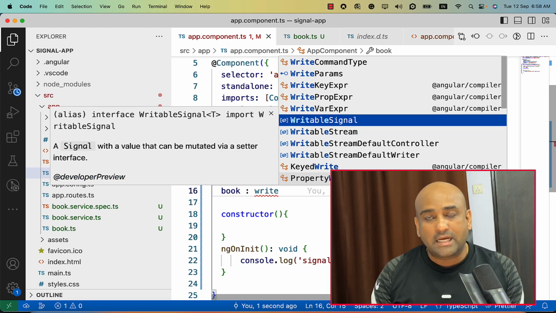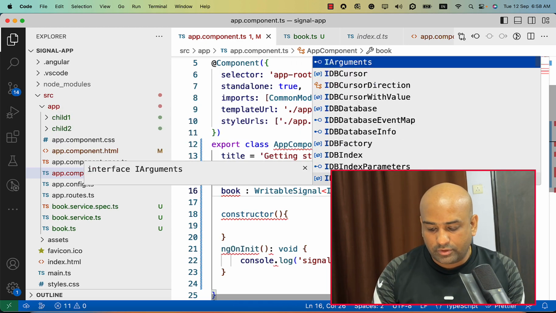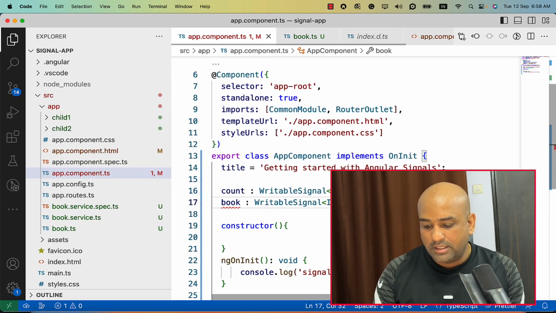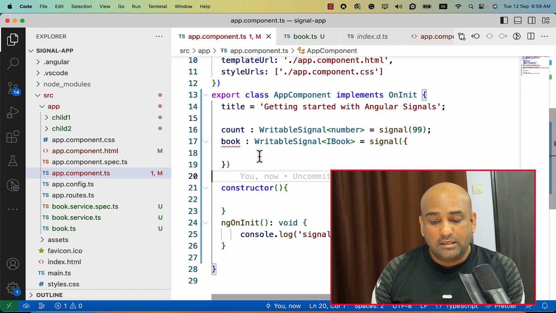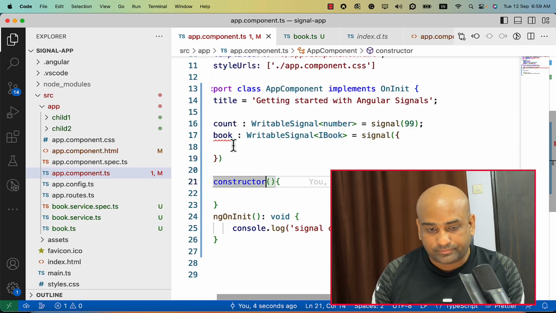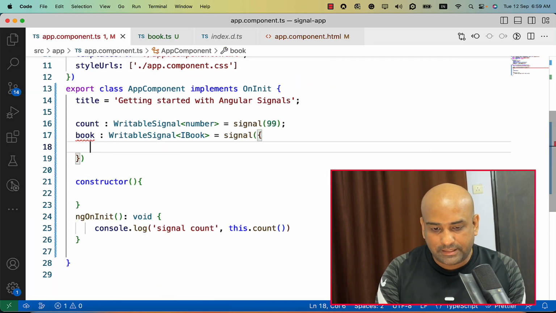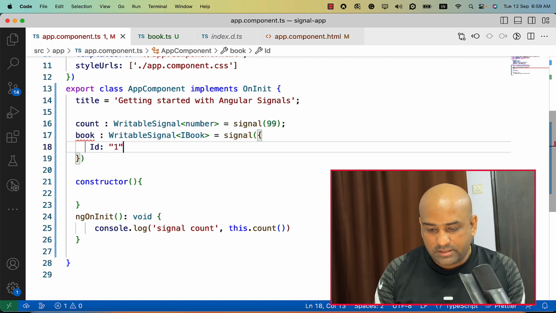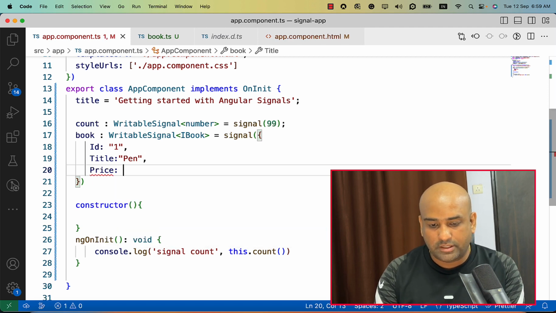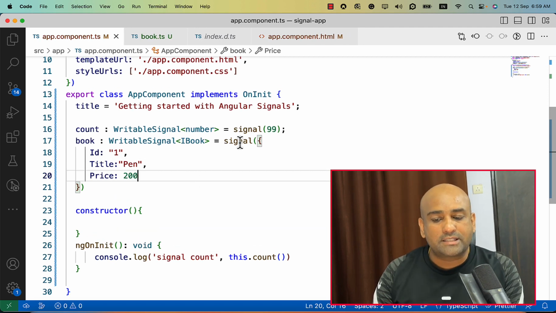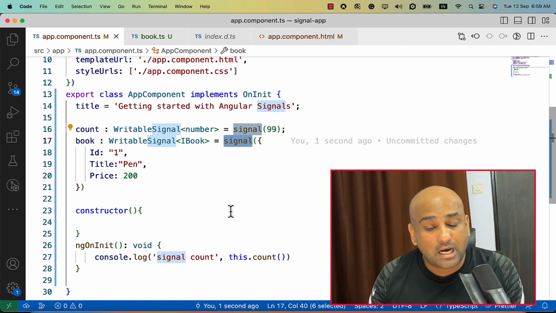And I'm coming to what is writable signal in a bit, and this is going to be of type IBook equal to signal, and in this now you can pass an object of type IBook. So here we can say, okay, ID is 1, let's say title is pen, and then we can pass price, and price is 200. So here you have created a signal around a custom type IBook.